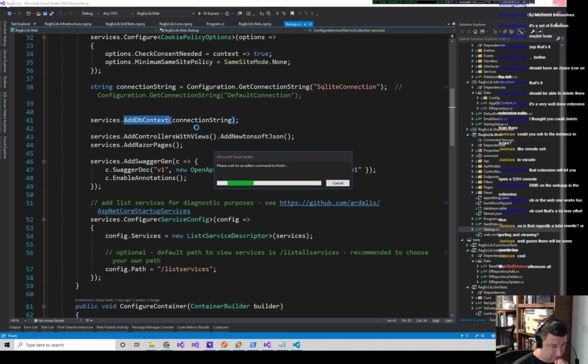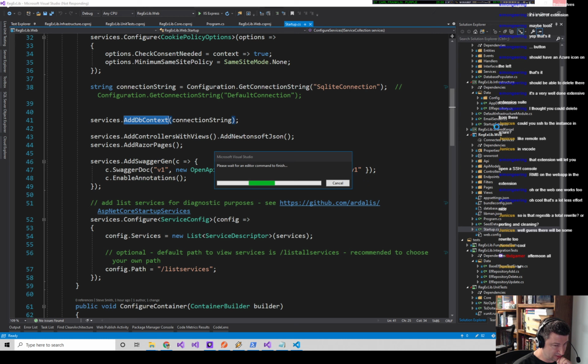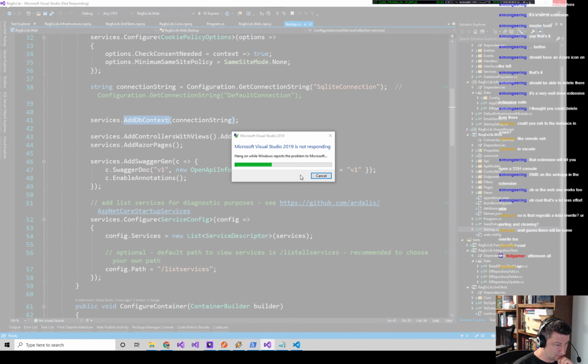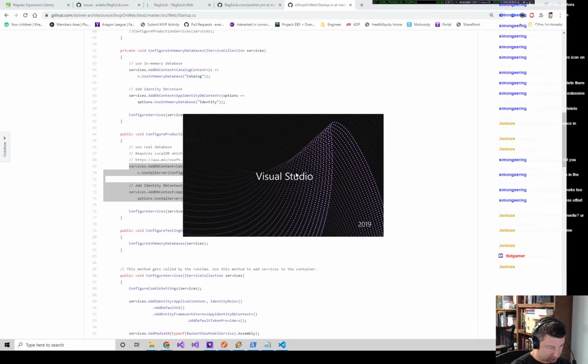All because I tried to go to definition on something, but I'm pretty sure it's this file right here. But I might have to kill Visual Studio. Restart. Please wait while I hang while trying to restart.